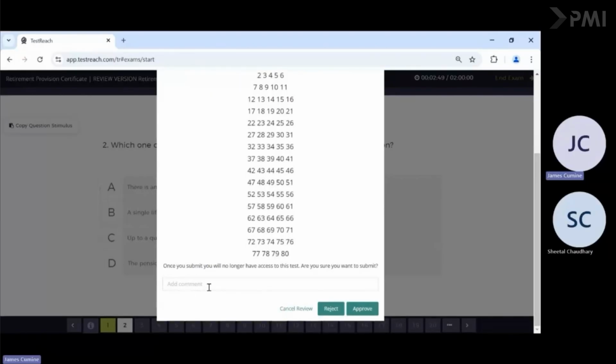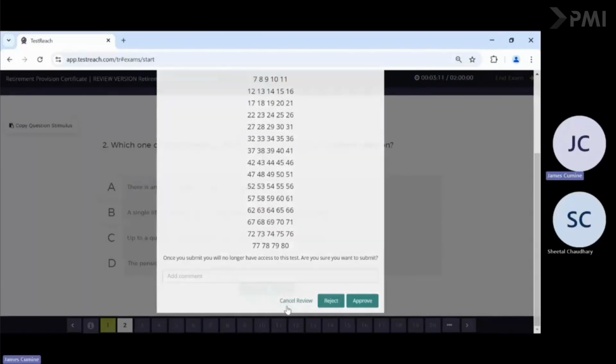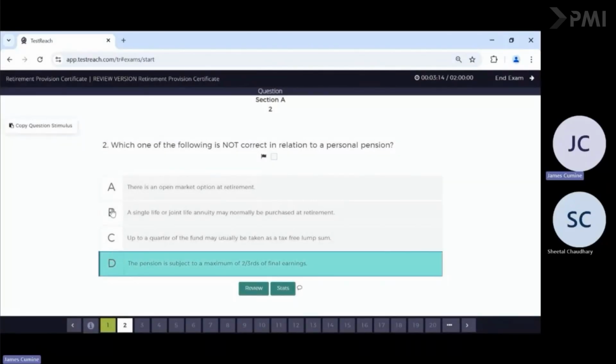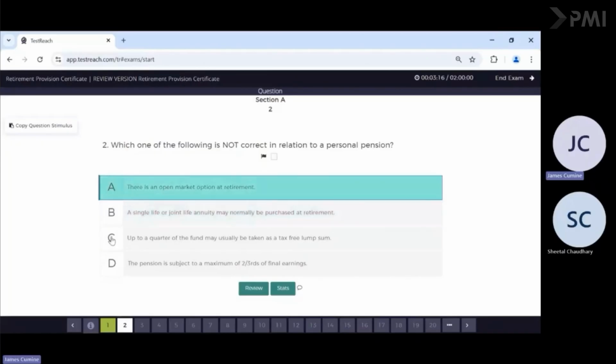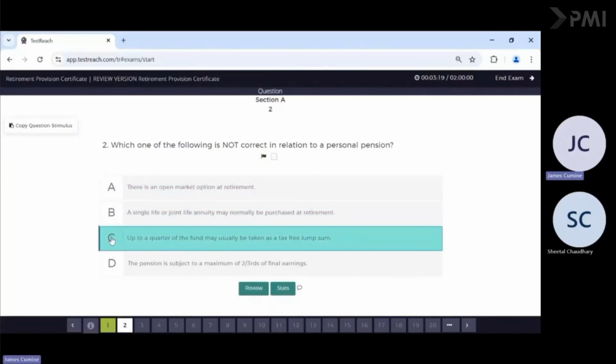The add comment box here, you can leave empty. You don't need to put anything in there. And then you'll see 3 options at the very bottom: cancel review, reject, and approve. If you click cancel review, this will return you to the exam to check and modify your answers. So say you weren't happy with a particular answer that you gave, or you want to look at the paper one last time, you can simply click on cancel review and amend your answers, go back, have a look through the paper and check you're happy with the answers that you've given.